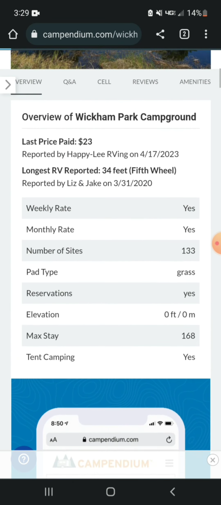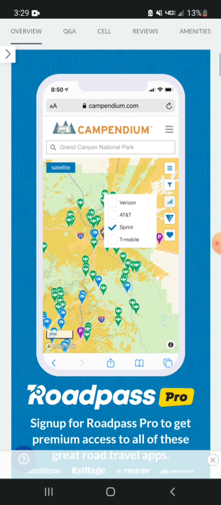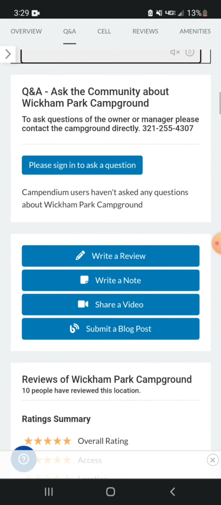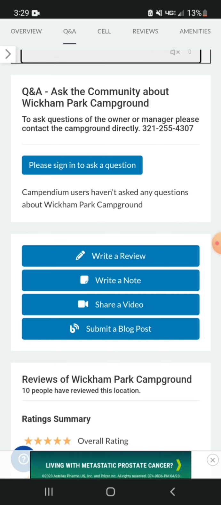But looking at the overview, you can see what the last price paid by somebody reported on which date for one night. You can see what the longest RV reported for that space. And again, all the information down below just gives you kind of the demographic of the campground itself. As you continue to scroll down past the ads here, there's no Q&A in here, but if someone had asked something like, is it actually dog friendly, or what's the dog park like, someone has the option to come in and respond to those questions as they have been asked.